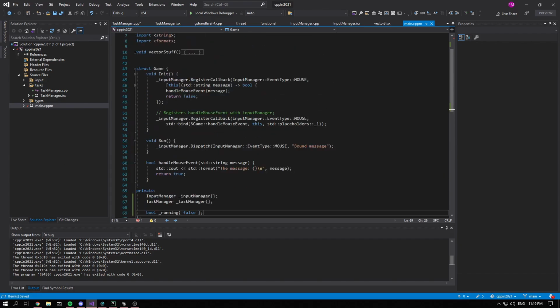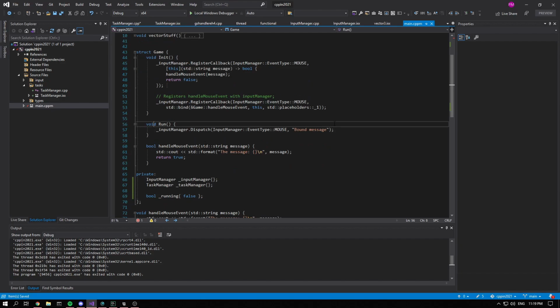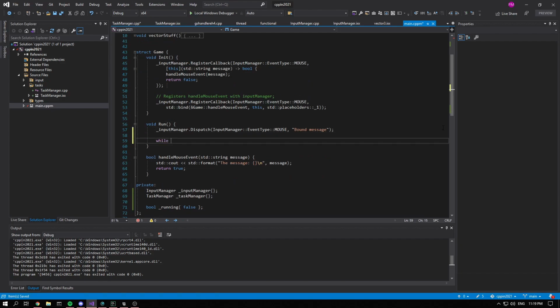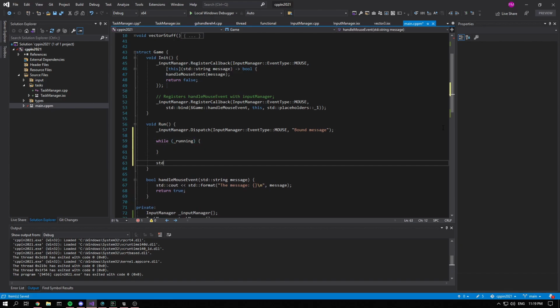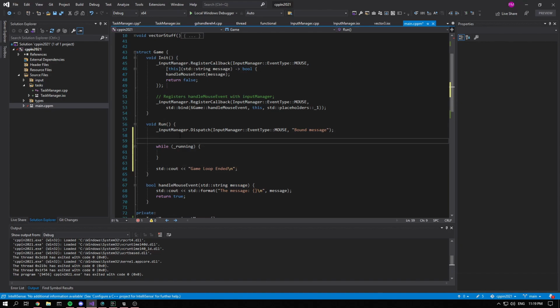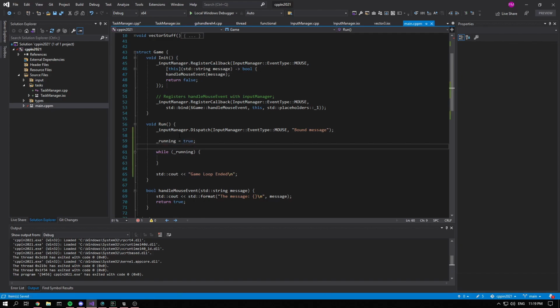So in our run function here, we are going to say while running here, and then we'll just add some log messages so we can see things happening. Game loop ended, and do that. And one last thing, at the beginning of our run function, we are going to set running to true. So when we call run, it'll set running to true, and while it's running, it will run the game loop.